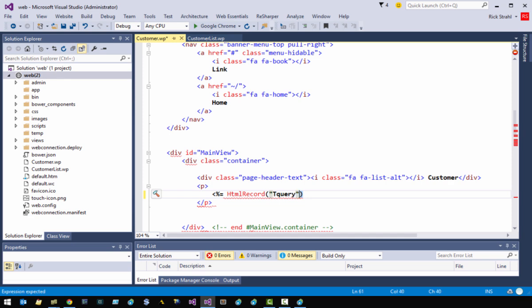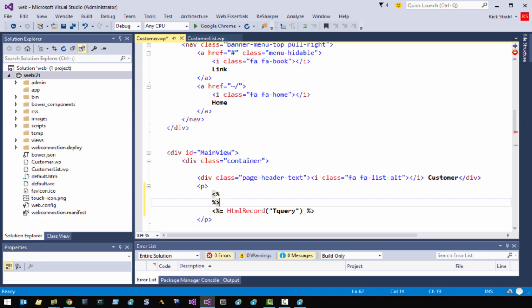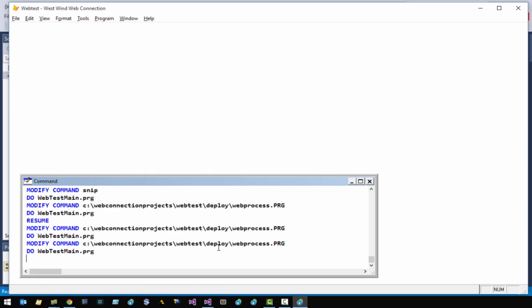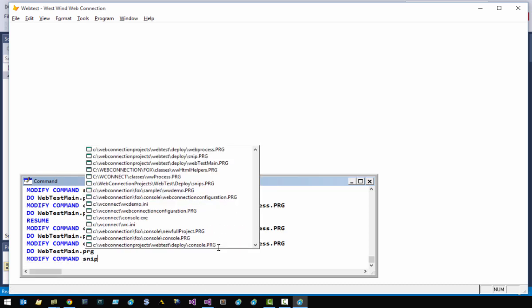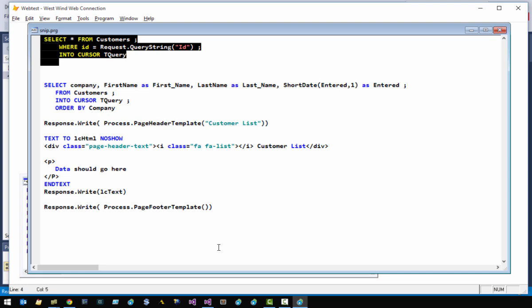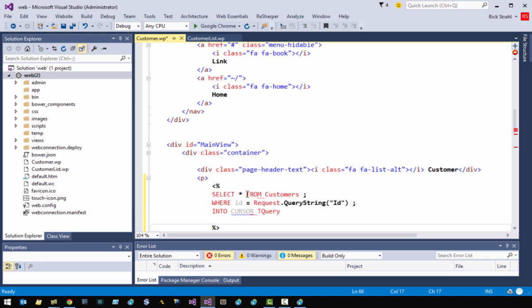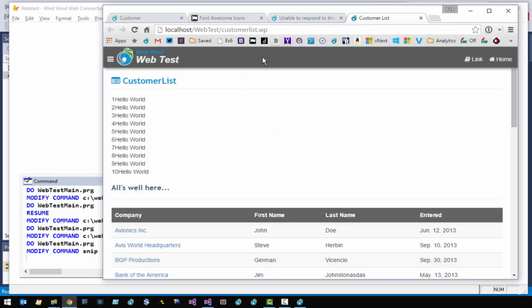tQuery, and then we're going to create a query directly in this page. And I'm going to cheat for this one. I'm going to go over to FoxPro, and I'm going to pick up a snippet here. Go back over here, paste this in here. So what we're doing here is we're running a query to select all the fields from the customer record where the ID matches the request query string, which is the ID value that we have on the URL here.